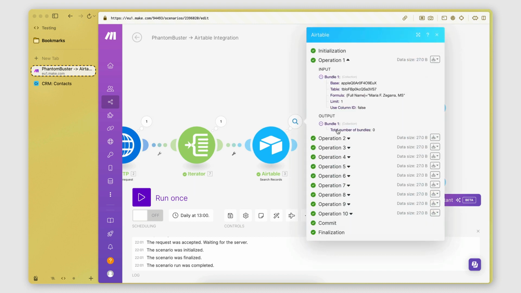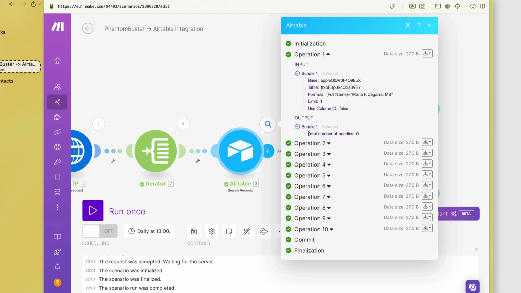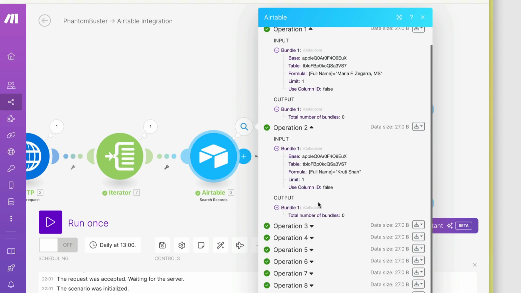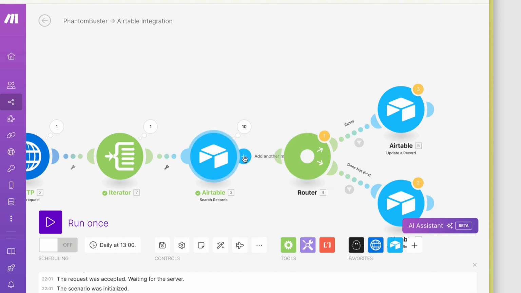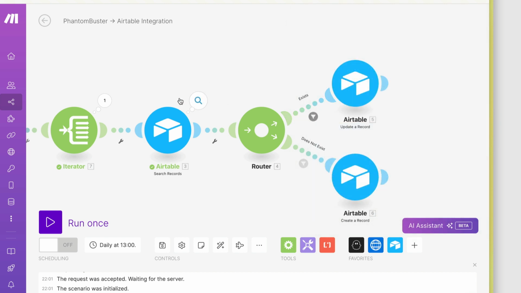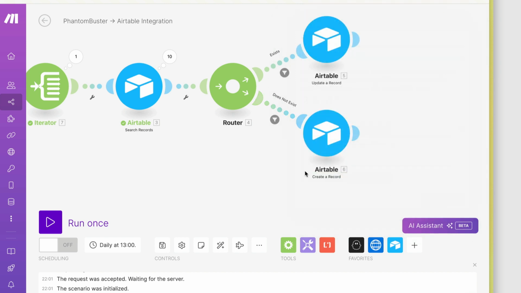And you can see that in each operation here, because currently my table is empty, there is no bundle that gets returned, right? The number of bundles is 0, which means that there are no records. So in this case, this filter condition here would fail, right? Because the condition here is that the total number of bundles is greater than 0. But that's not the case for any of those searches. So it would actually go through the other path, which has as a condition, total number of bundles is equal to 0, which means that a record does not exist, therefore I need to create the record.